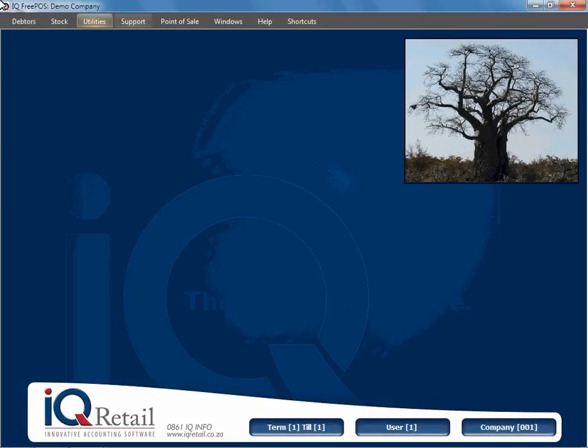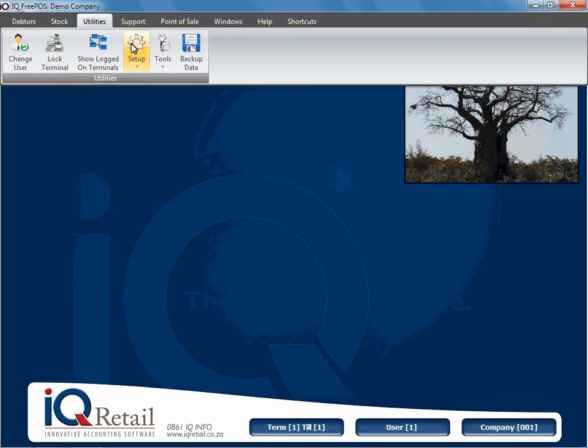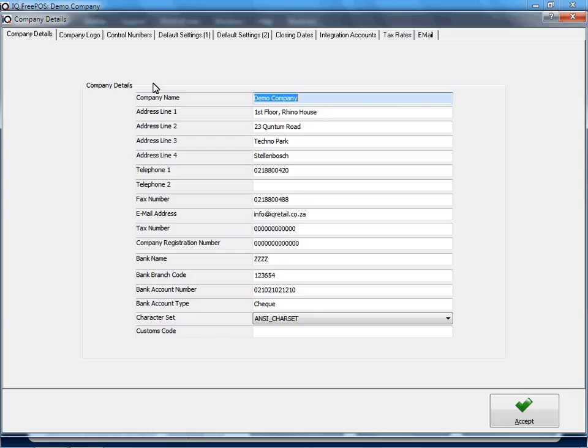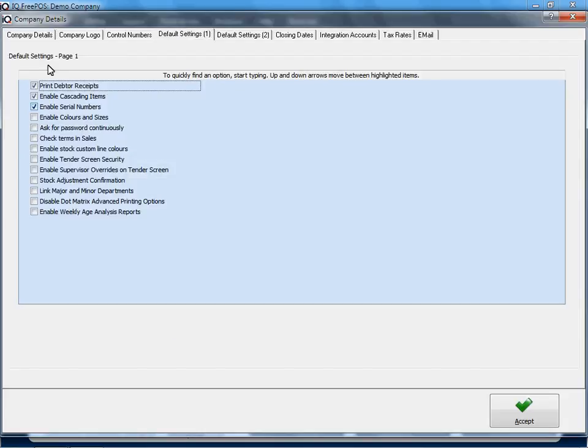In this session, I'm going to explain the default settings 1 enable serial numbers. So we're going to say utilities, setup, company details. Then I'm going to click on default settings 1 and this option here, enable serial numbers. The default is normally off. I'm going to switch this option on.